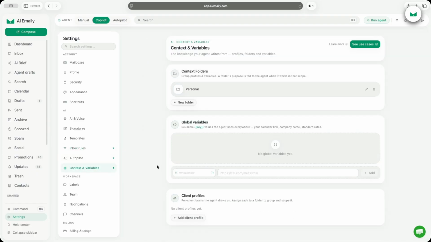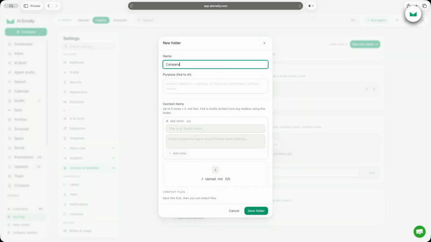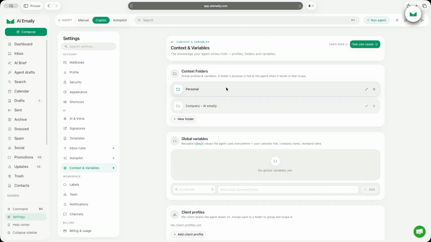Then we have context and variable, where you can add your personal context. Maybe you can add your company context. Maybe you have different companies and you can upload files or add the context here, so you can save it here. And then you have global variables, like maybe you have different links or different content that you want to reuse every time.